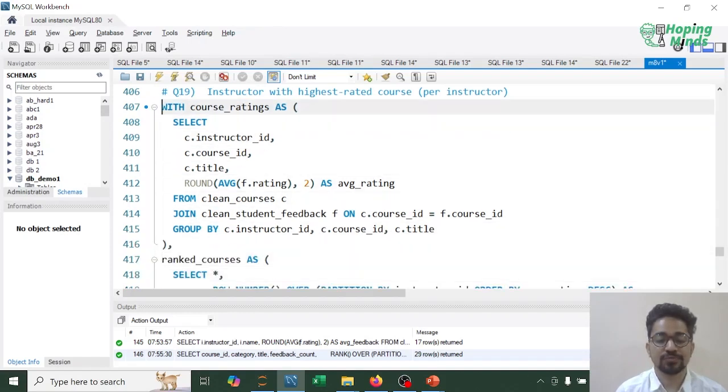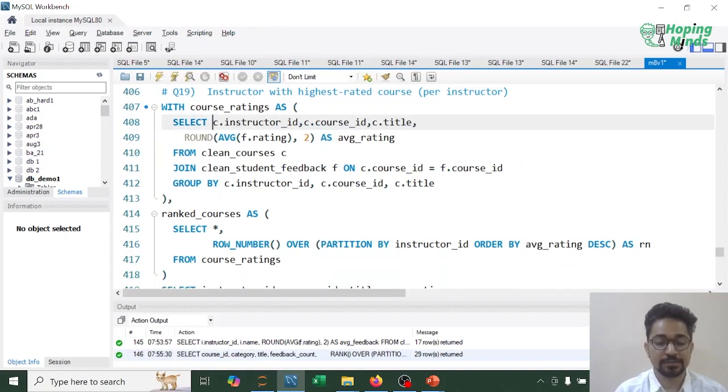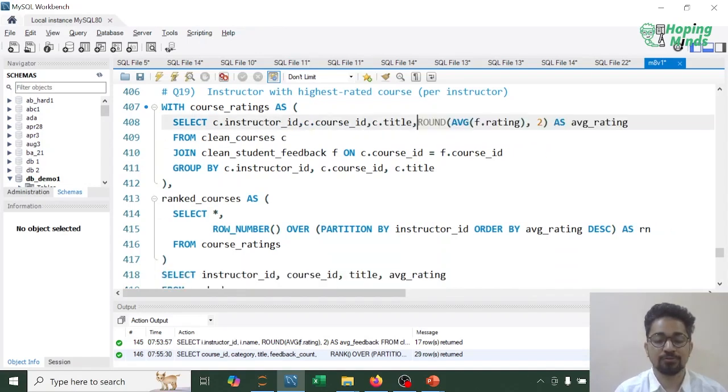Select course ratings, with course ratings also I've used a CTE, where I'm using select c.instructor_id, c.course_id, c.title, then I'm rounding off the average f.rating to 2 decimal places. Alright, these are the columns that I'm selecting, and this is the rounding off part.